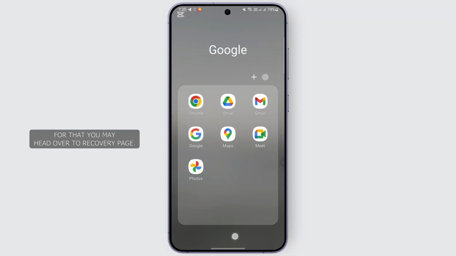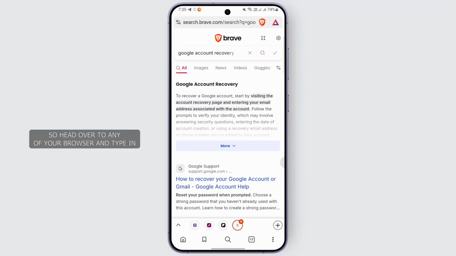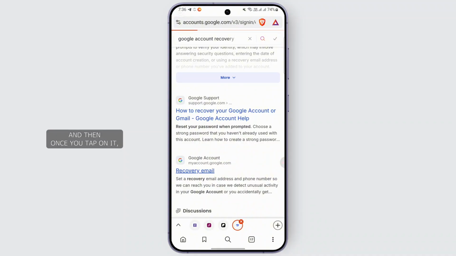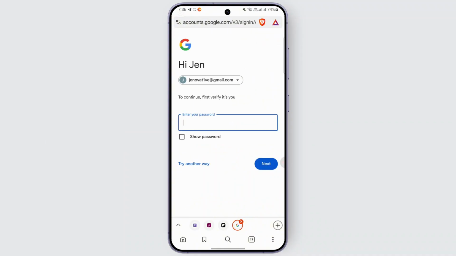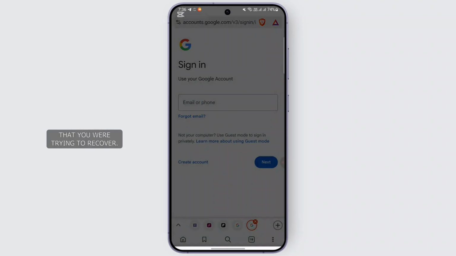For that you may head over to the recovery page. So head over to any of your browsers and type in Google account recovery, and there you will find the option of this myaccount.google.com. Go ahead and tap on it, and then once you tap on it you will be taken to the space. In this login page, you may enter the email address that you were trying to recover.